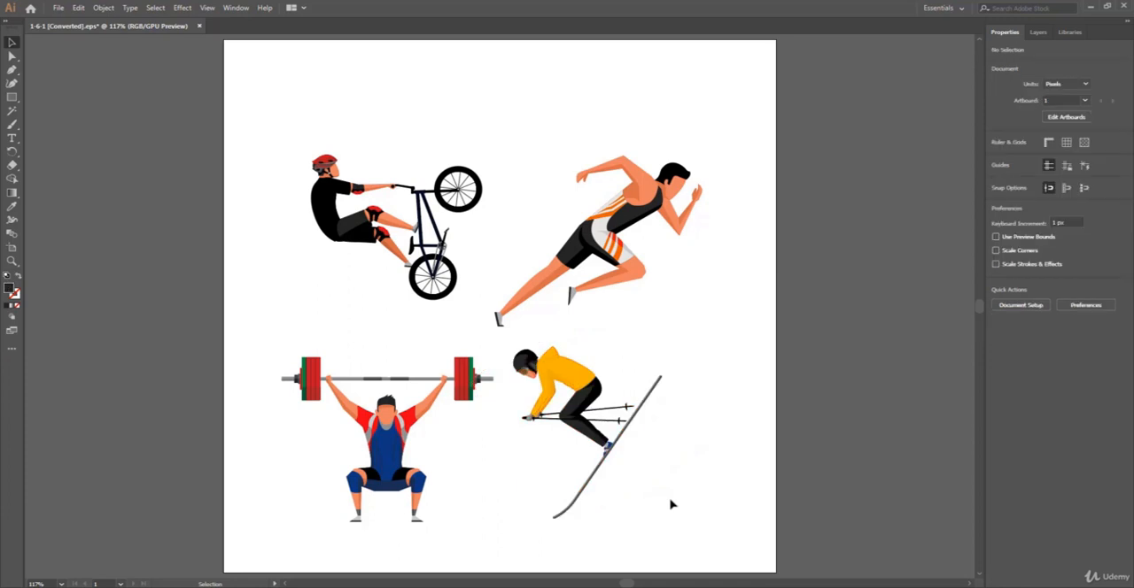Now that you have seen different techniques in this lesson of how to resize or rotate an artwork, you can experiment in your own design, because it's something that you will do a lot when you are creating an artwork.